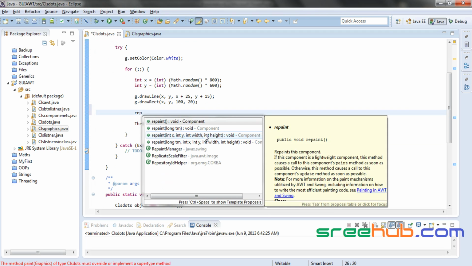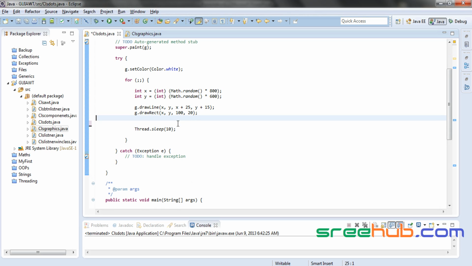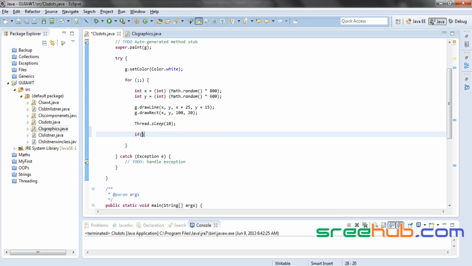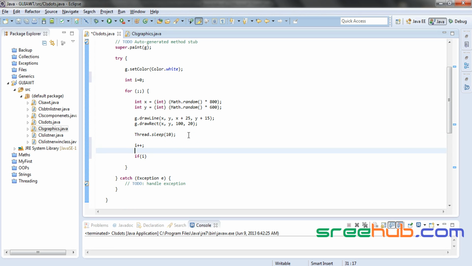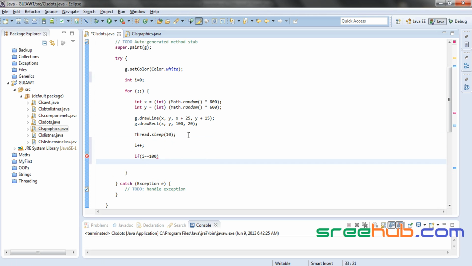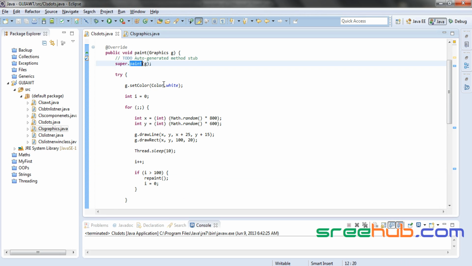You have something called repaint, right? Every time you create something, repainting will repaint everything for you. Let us say I take I here, and I is equal to 0 maybe, and let me just say I'm incrementing my I. When I becomes 100, or if I is greater than 100, then I'll call my repaint, where my I is equal to 0 again. Repaint will again come back to this, right?